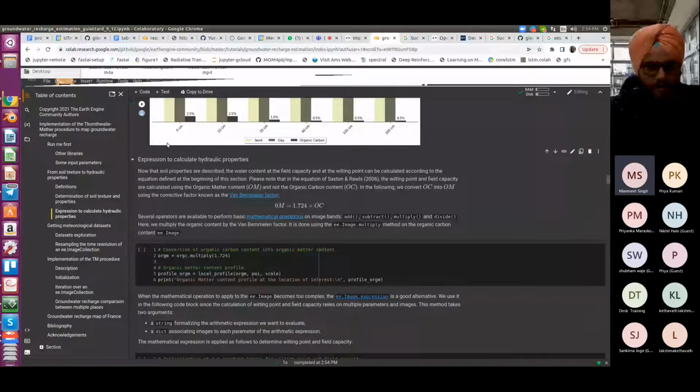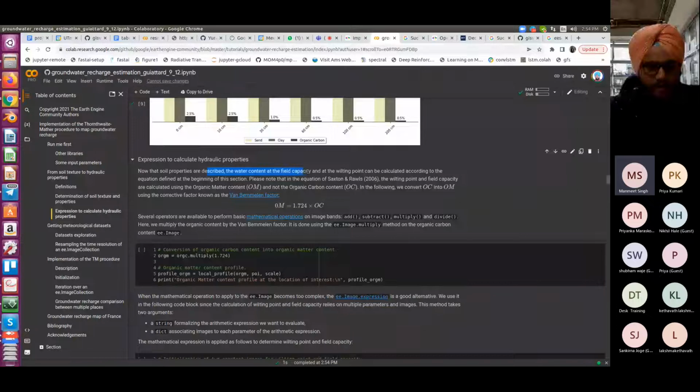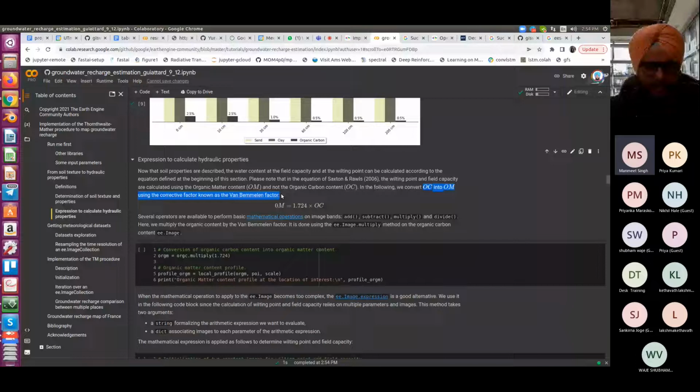Expression to calculate hydraulic properties. Now that soil properties are described, the water content at field capacity and the wilting point can be calculated according to the equation at the beginning of this section. Please note that in the equation of Saxton and Rawls, the wilting point and field capacity are calculated using the organic matter content and not the organic carbon content. So in the following, we convert the organic carbon content to organic matter using the corrective factor known as the Van Bemmelen factor. So you can see that organic carbon content can be converted to the organic matter content.